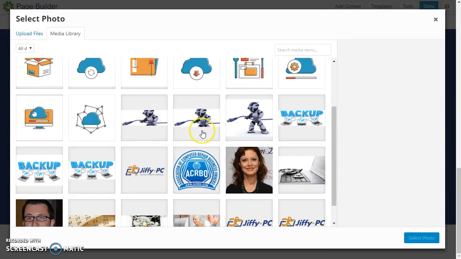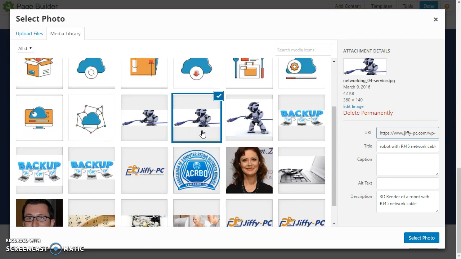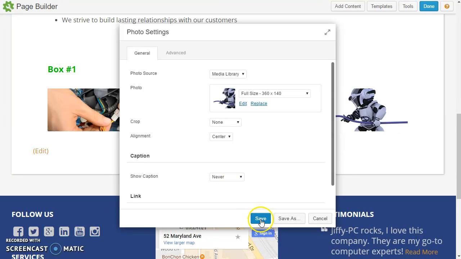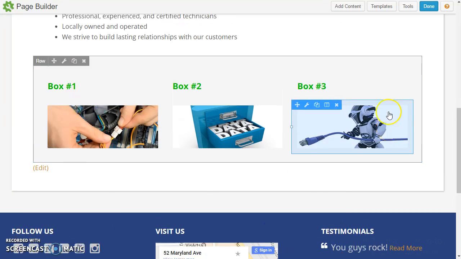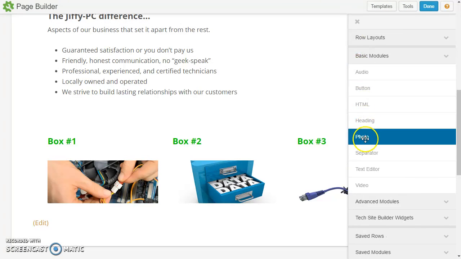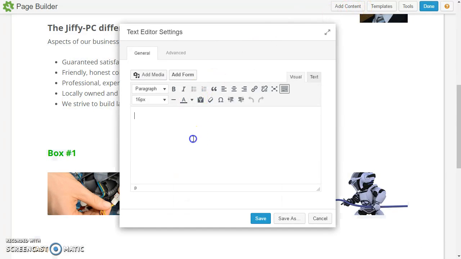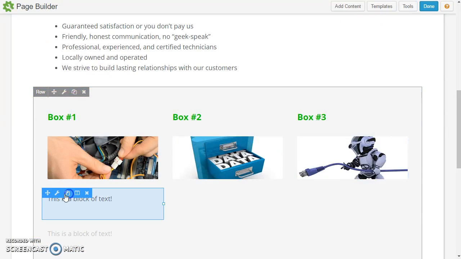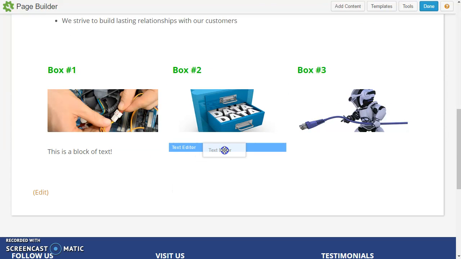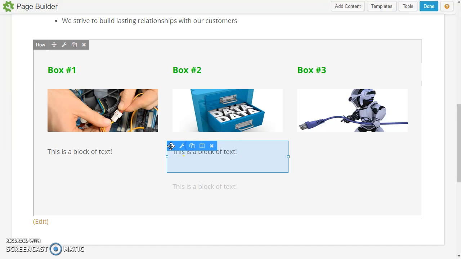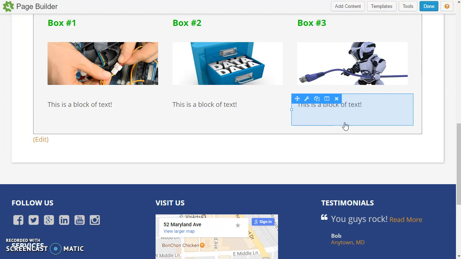All of these images are available in the stock photo library in your dashboard. Just a reminder that that is there for you. All right, and then I've got my images, and then finally I'm going to add a block of text. All right, and then I'll save that, and I'll duplicate that again to slide it over to my other boxes. And there you have it.